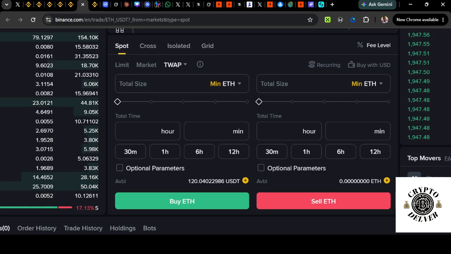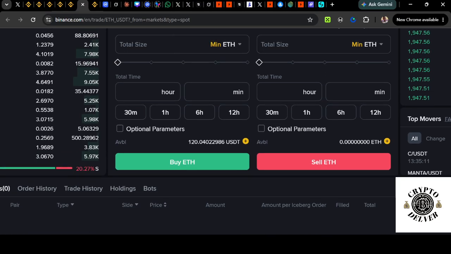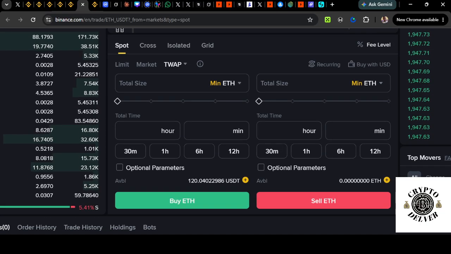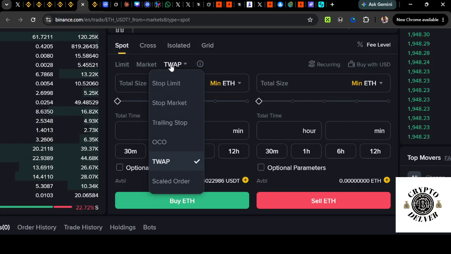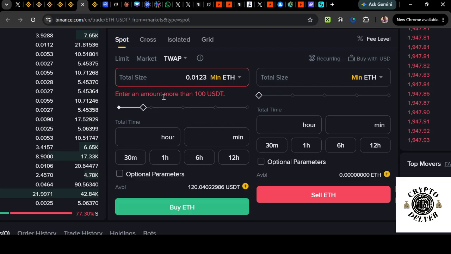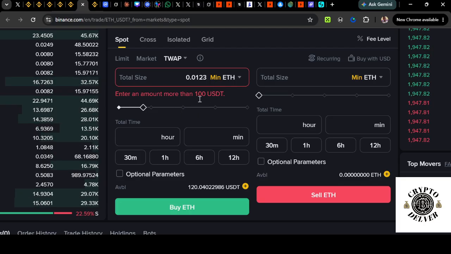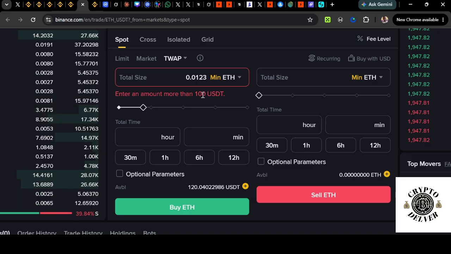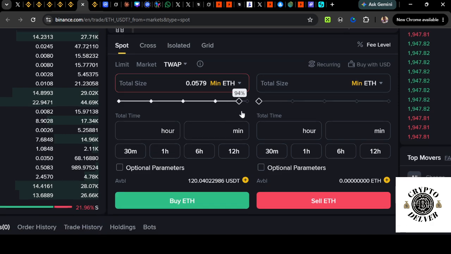Let's first talk about the ways of using it. When you open your TWAP, make sure you select TWAP, and then here you're going to have what they call total size. There's something you need to understand. To use this order type, you need to make sure that you are trading more than 100 USDT. If you are trading less than 100 USDT, it won't allow you. I have more than that in my balance, so I'll select everything I have. The total size is the amount you want to buy.